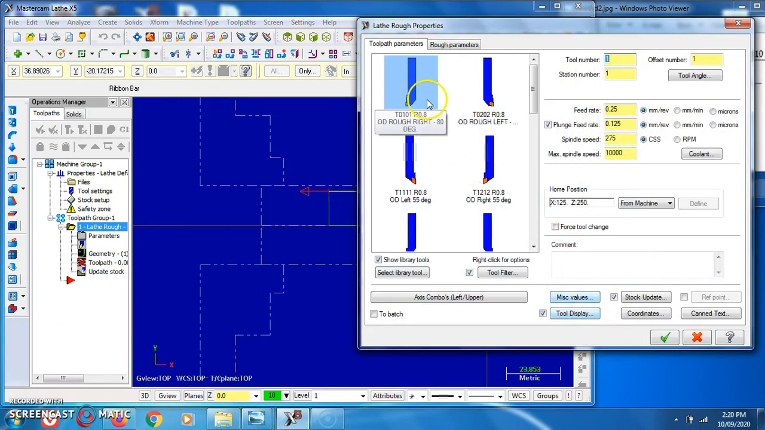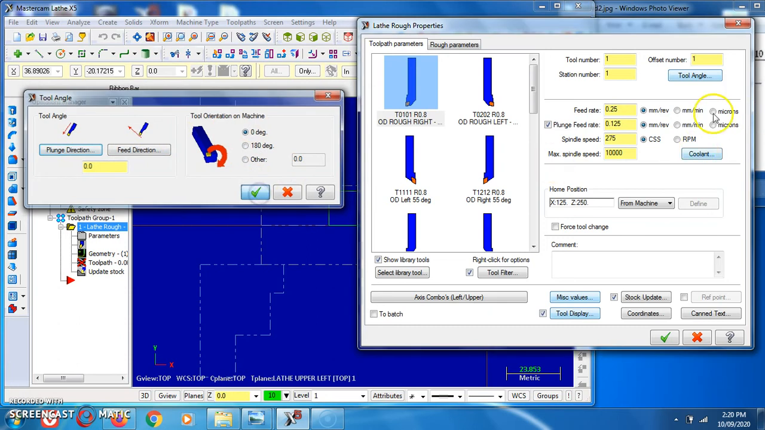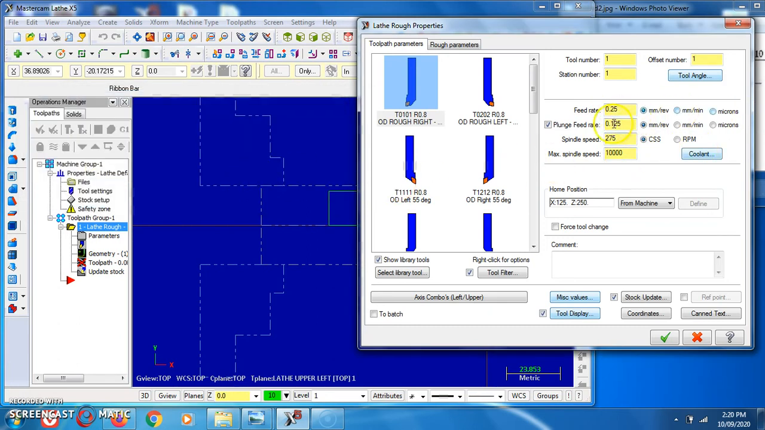Now here we have to select the type of tool. This is the roughing operation, so I have to select the tool of rightward direction, the roughing tool. The tool number is 1. We can change the tool angles as per our required shape, 0 degree, 180 degree. Again we can change the remaining parameters, feed rate, and speed. Okay.